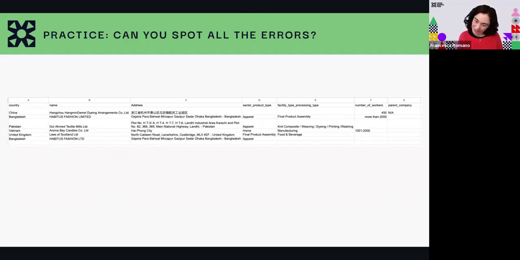And then Nuzat is saying there is a processing type in the sector column. Yes, and this is something that happens quite a lot. As I said before, it's very common to switch these two columns. They're a bit difficult sometimes to recognize.